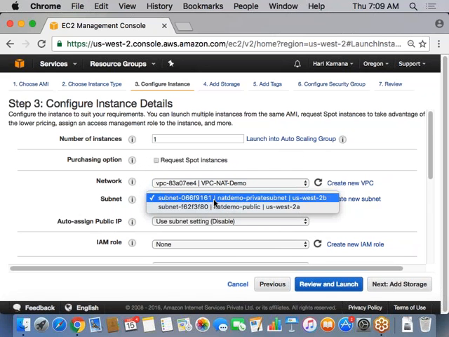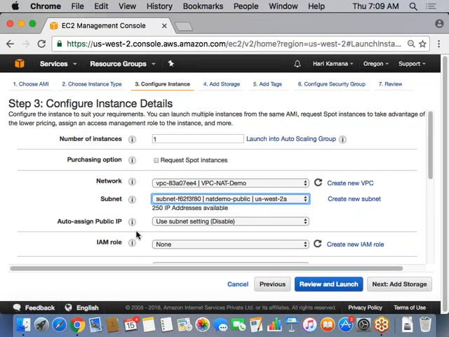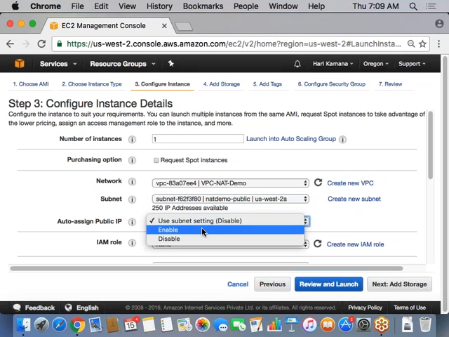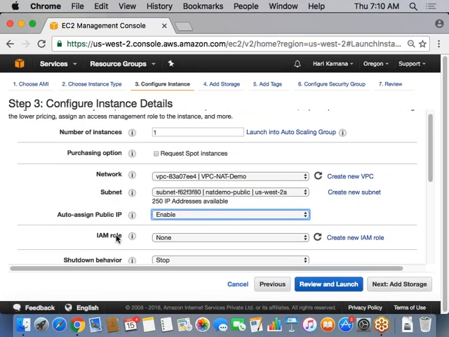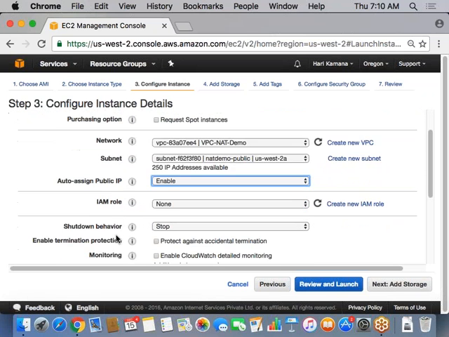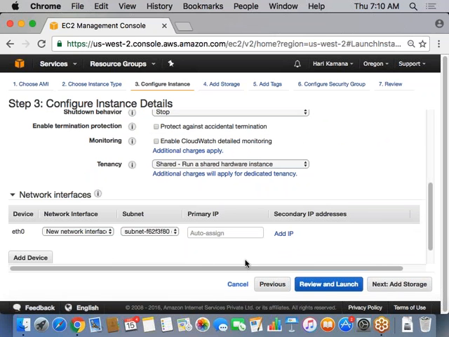Again the subnet. So I want one in the public subnet. So auto assign public IP. For now I'm saying enable it. Otherwise, at a later point we should create elastic IP and attach it. If you don't want a dynamically changing public IP, we should go for elastic IP. That we discussed. So enable it. IAM role we didn't cover yet. We'll be seeing that later. Tenancy, all those things I'm keeping default.